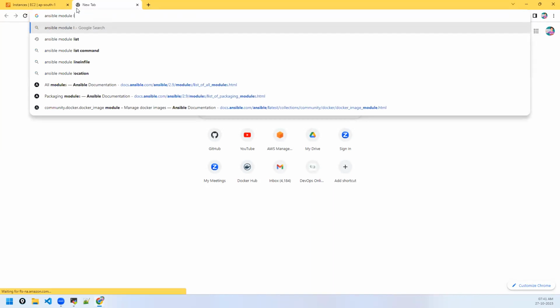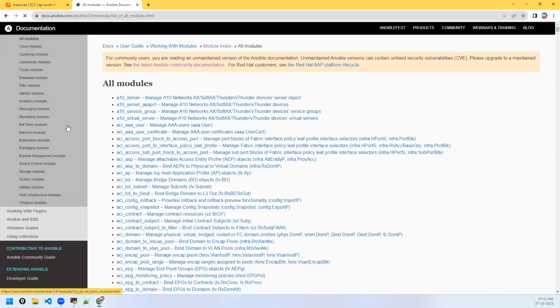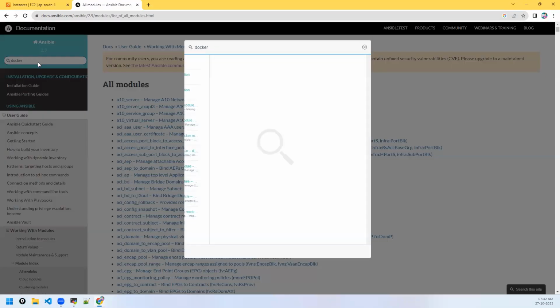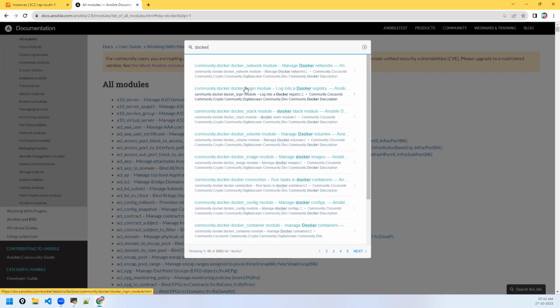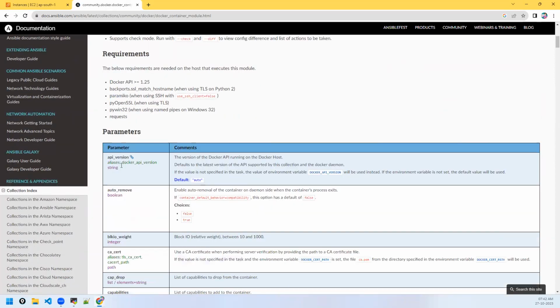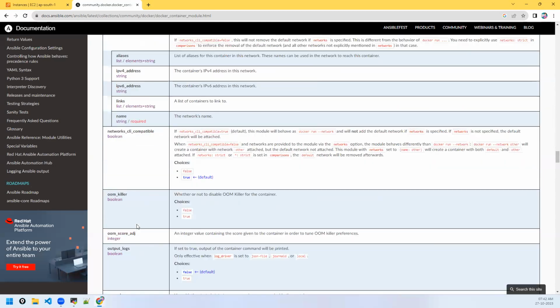Ansible module list, all modules. Here, search for Docker modules. Yeah, see, these are the Docker modules. Docker network module, Docker login module, Docker stack, Docker volume, Docker image. Right, now I want to use this Docker login. First, I need to log in, right, to pull a private image. Or else, let's say, Docker container module, which can help start a container. See, Docker container module. These are all the parameters it takes. Okay. Examples of playbooks are there at the bottom.